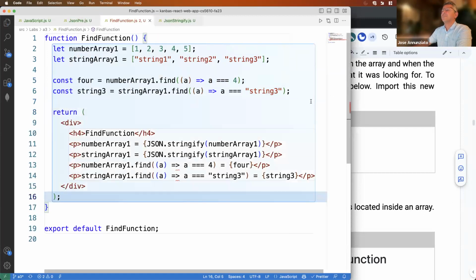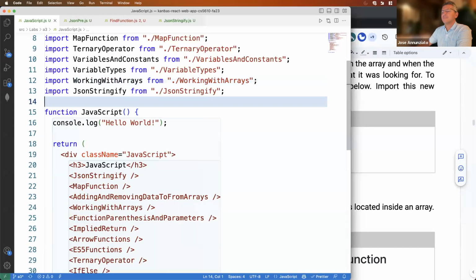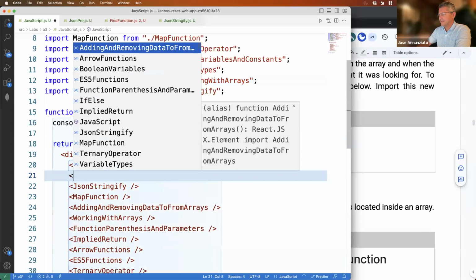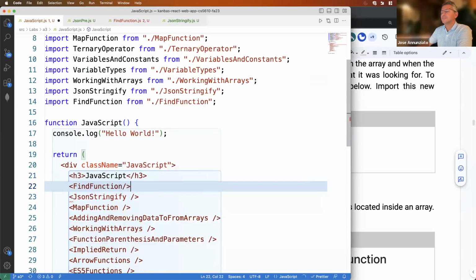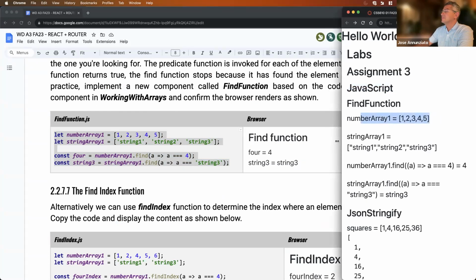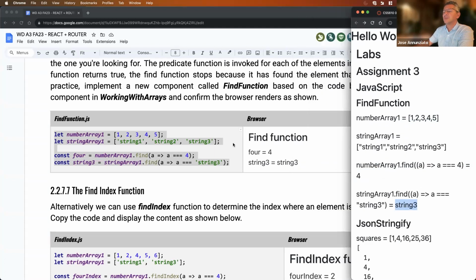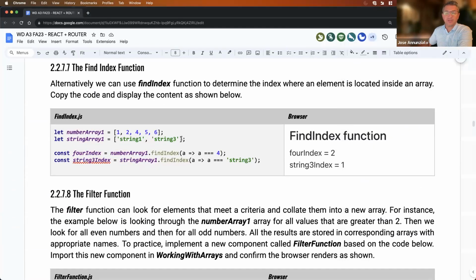So let's include this in the script. So this is a find function. And let's display it. There it is. So here's the number array. Here's the string array. And number find is equal to 4, found the 4, and then it found the 3. Okay?